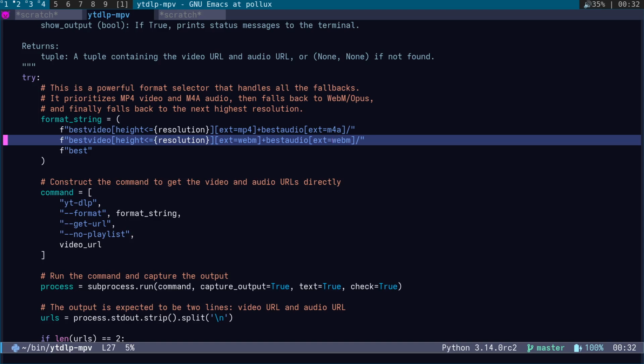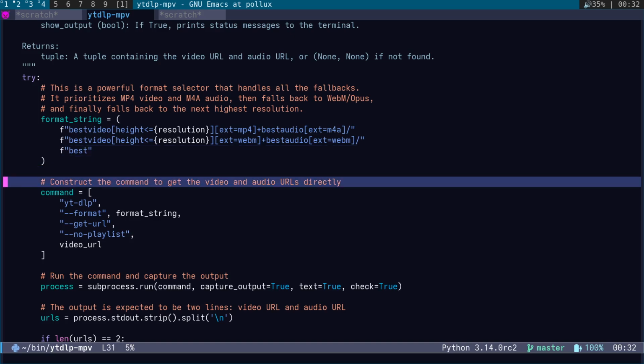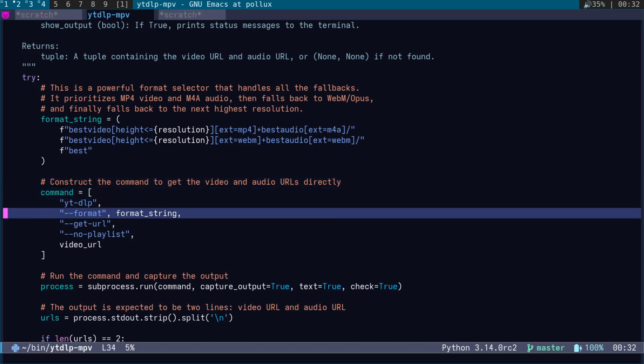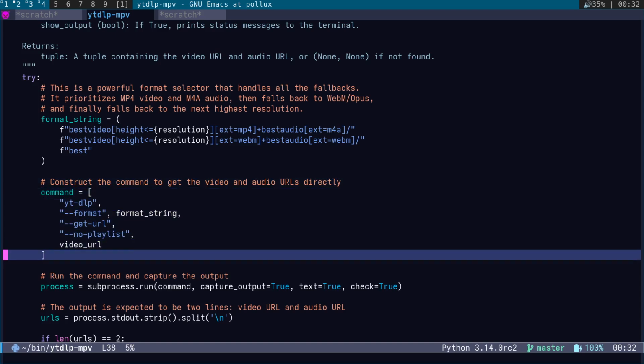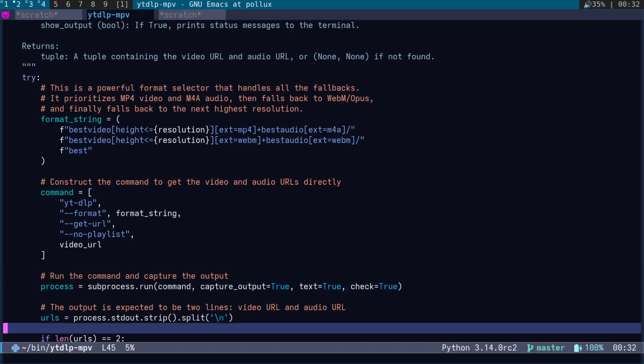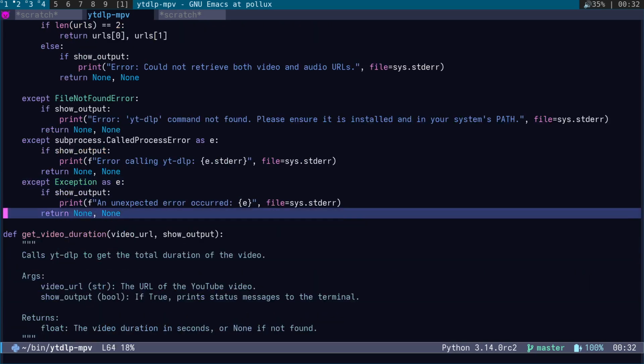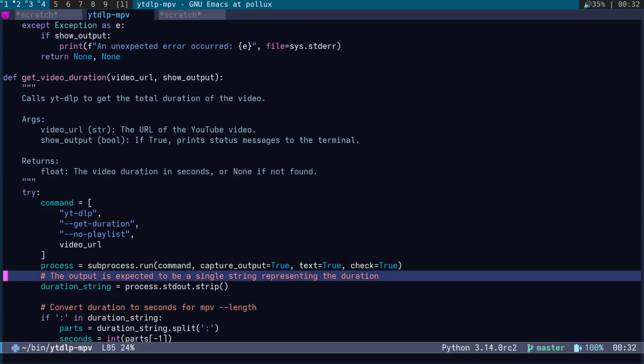So what we have next here is how it's actually constructing the ytdlp command. So it's getting the URLs. There's no playlist, so that if you play a video that is part of a playlist, it's not going to go on and play all the other ones. So let me actually take you through and show you sort of my code here.